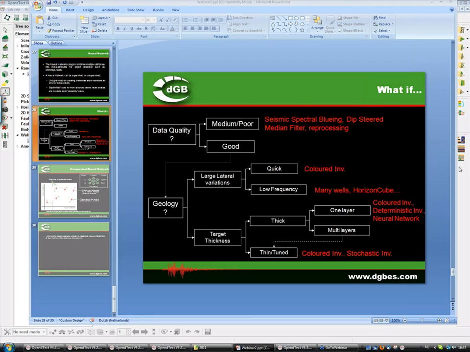The important thing about the stochastic inversion is that it gives an idea of the uncertainty, so you know what is most likely or less likely. So it's important to see stochastic inversion this way.